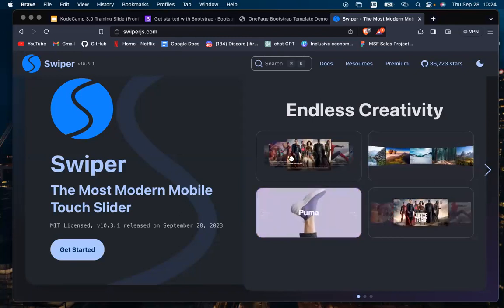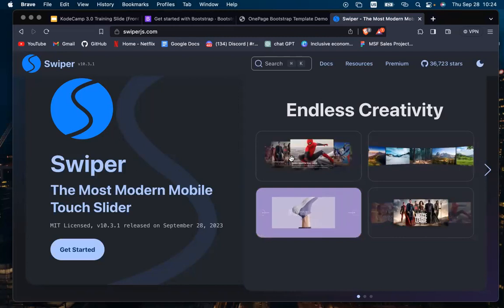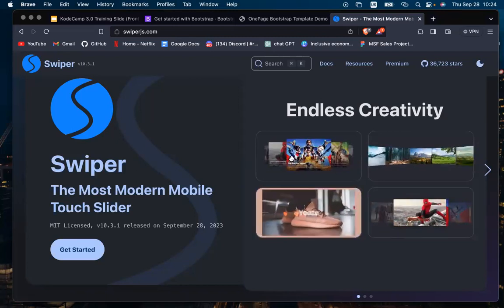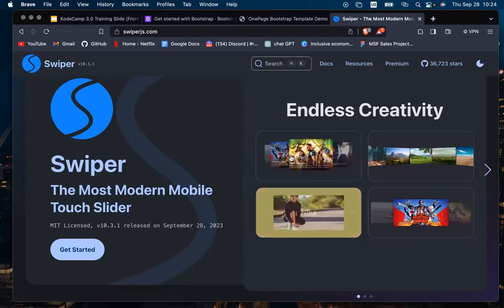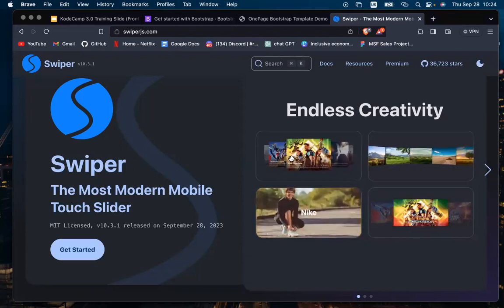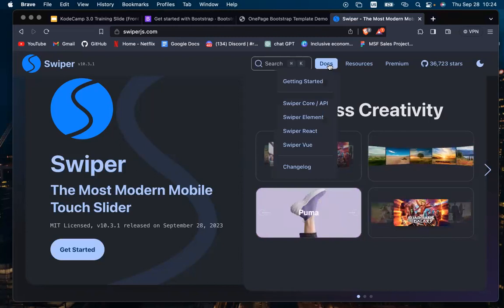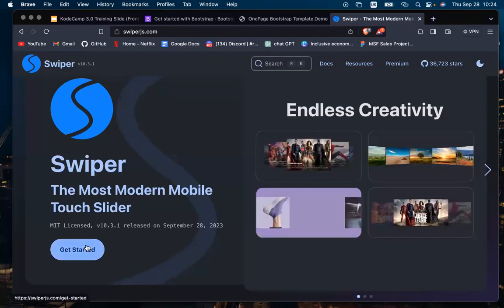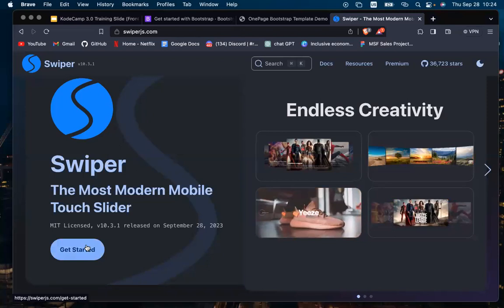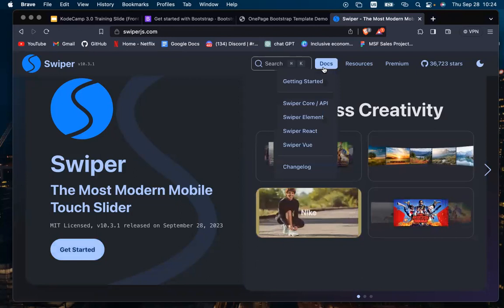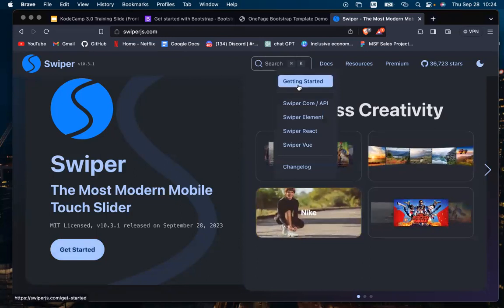So how do we get started? Like I said earlier, for every library, look for get started, docs, guide, or usage, something that tells you how to start using the library. Here we have docs, and here we have get started. If you don't want to get confused, try as much as possible to look for docs first. This is the documentation. Now we have get started here, so let's click on getting started.